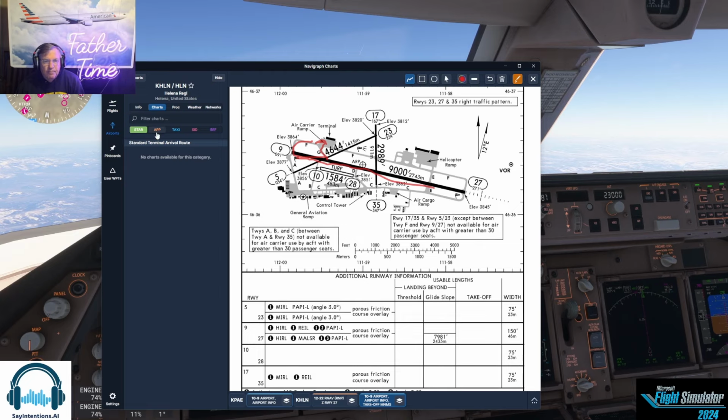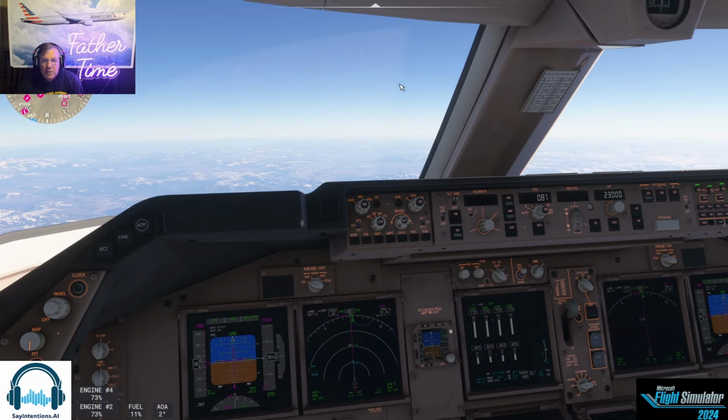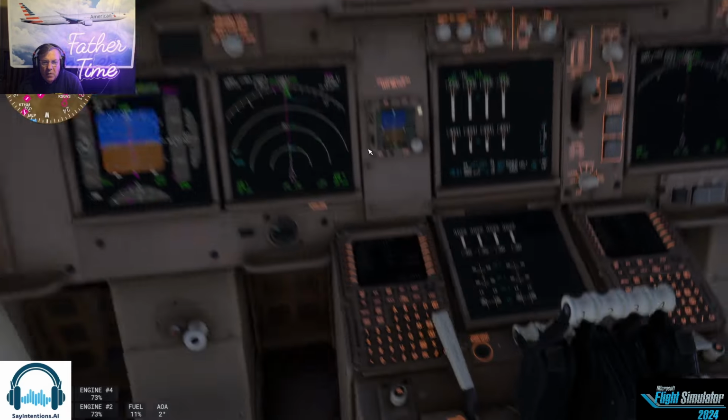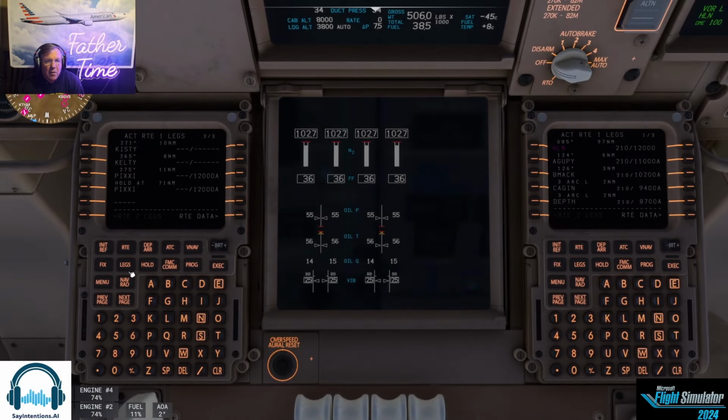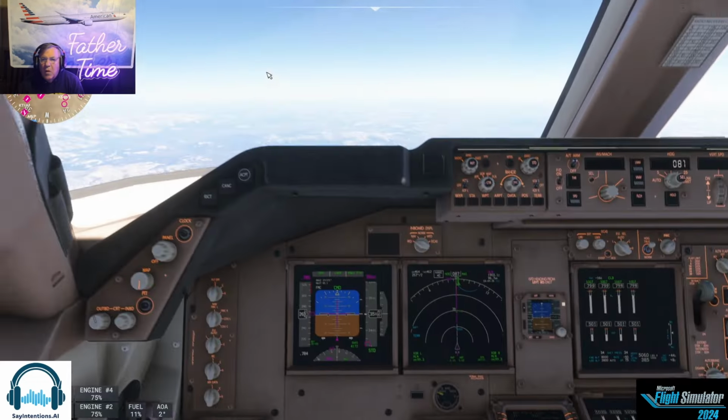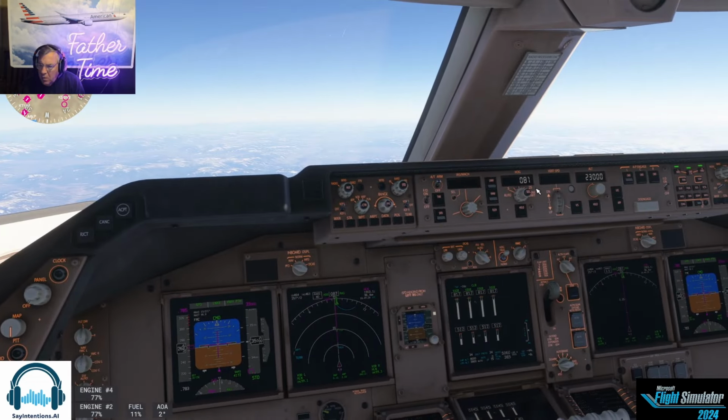Salt Lake Center, UPS 123, requesting direct to Helena, RNAV Zulu approach for runway 27 with the Helena transition and descent to 12,000 feet. UPS 123 Heavy, cleared direct to Helena, RNAV Zulu approach for runway 27 via the Helena transition. Descend and maintain 12,000 feet.